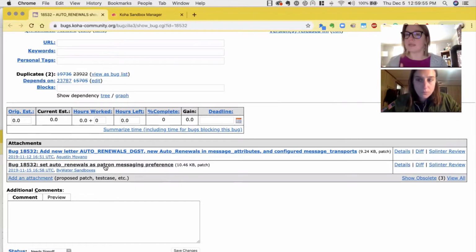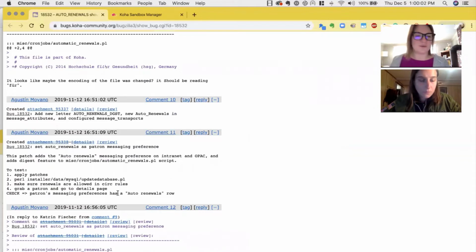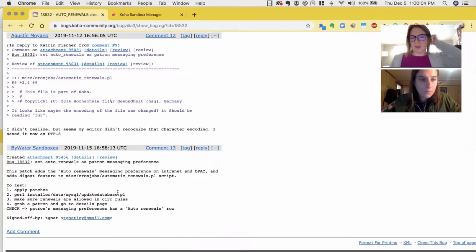So it's going to give us a test plan to tell us step by step what to do. Usually it's at the bottom generally, so I'll go to the bottom. There we are. Okay. So this is the test plan, and really it's actually an easy one. It just says we need to apply the patches and then make sure you can actually physically see the auto renewals in that patron messaging preference.